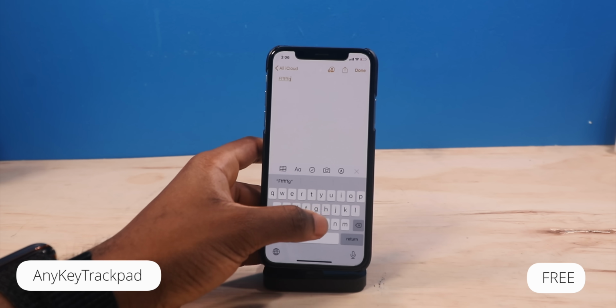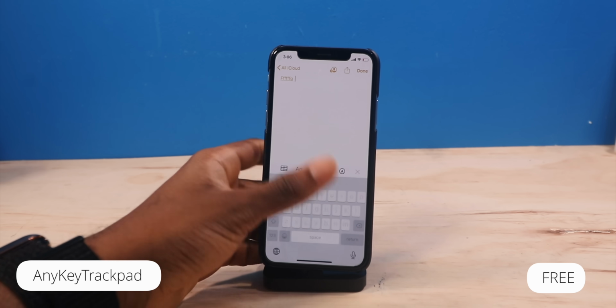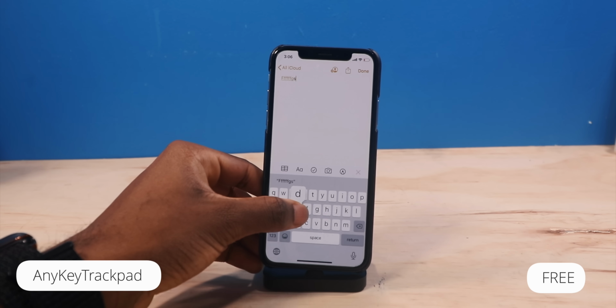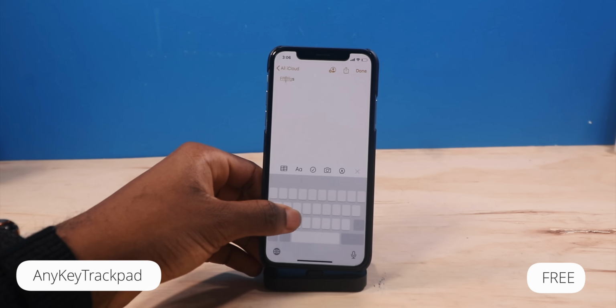So you type in any text, you can easily move the cursor using any key. So you're gonna just press and hold it. Oops, we did it wrong. Just press and hold, and it's gonna just move the cursor.